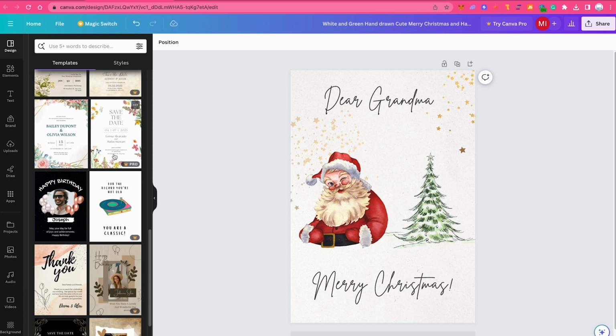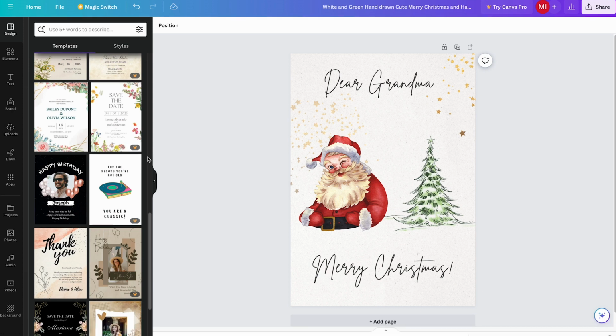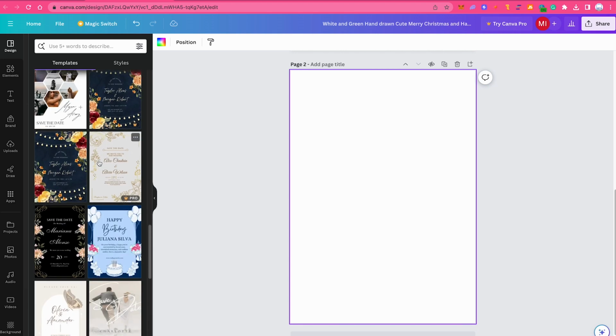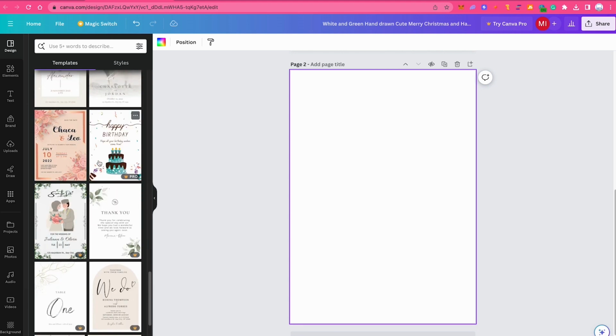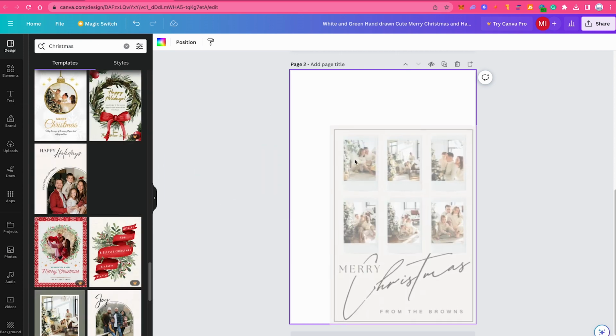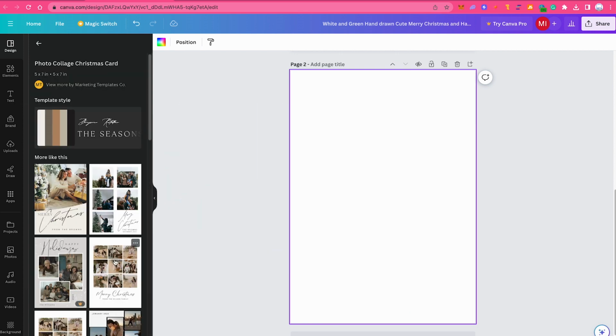If you would like to try out one of these templates instead, I would advise you to first click here on Add Page, and this will make sure that the template that we are going to add now will just be inserted on this second page, rather than overwriting our first page. So let's have a look here. And this time let us go with this one here. Either click and drag it onto your design, or simply left click on it and this will add it to your design as well.